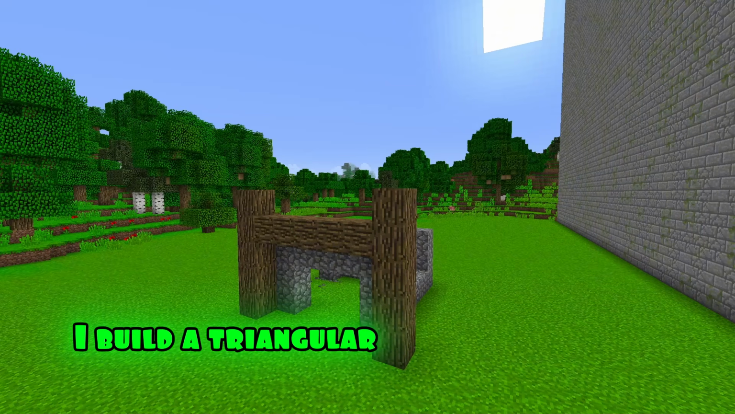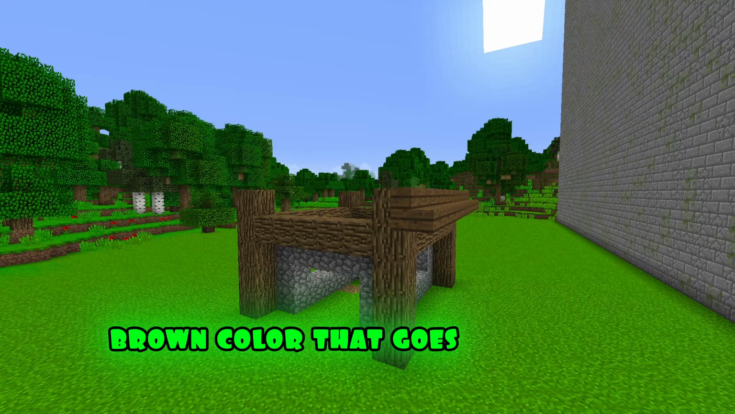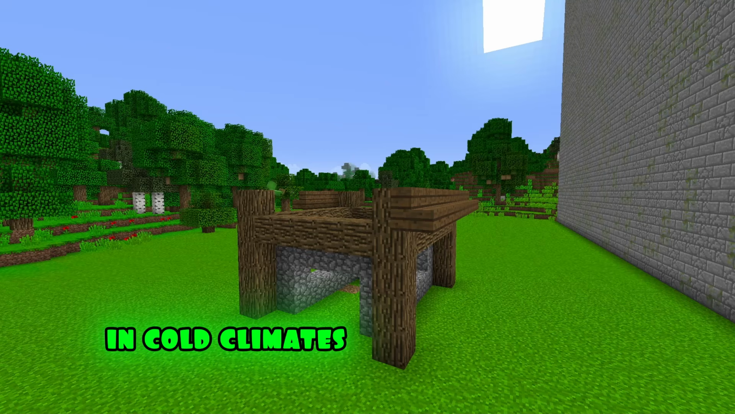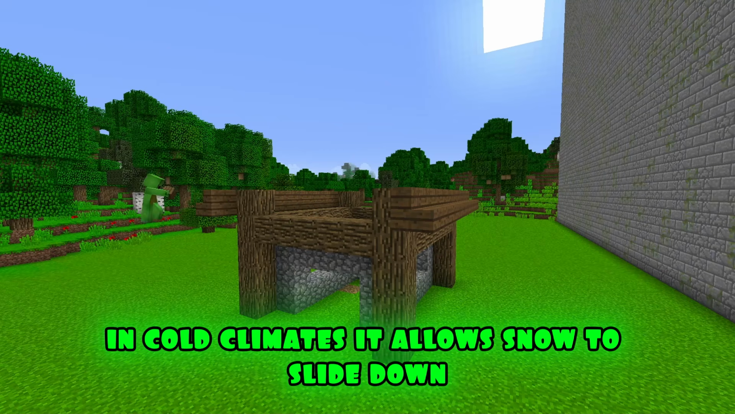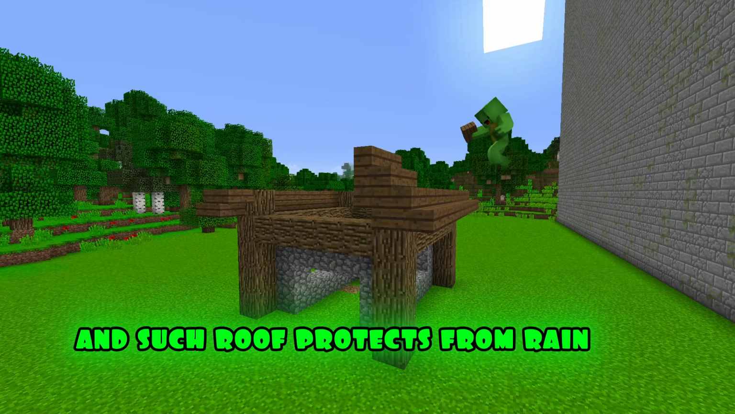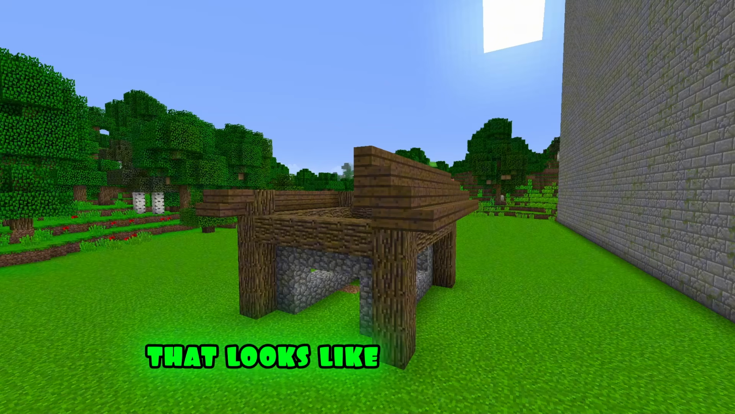Above the base, I build a triangular roof from spruce stair. Spruce stairs have a dark brown color that goes well with forest themes. Triangular roof shape is classic for houses in cold climates. It allows snow to slide down. In the forest, there is often a lot of precipitation, and such roof protects from rain and snow better than a flat one. Stairs create a sloped surface that looks like real shingles.